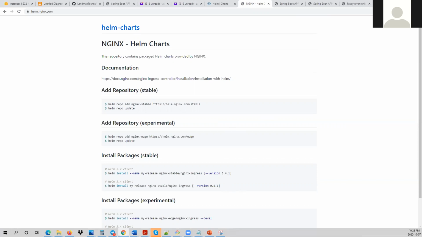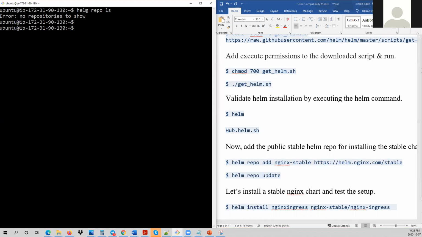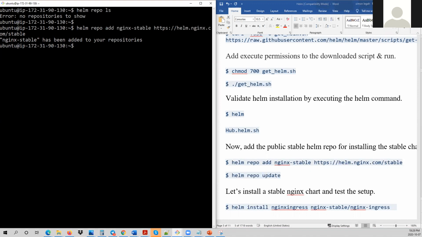So now let me go back to our working document. I'm going to add this repository. I want to call the name nginx-stable. So I'll add this repository. I can update the repository if I want to. I ran helm repo ls before and we found nothing. Now I'm told that nginx-stable has been added to your repository. If I do helm repo ls, you see that this is the repository list that I have now.